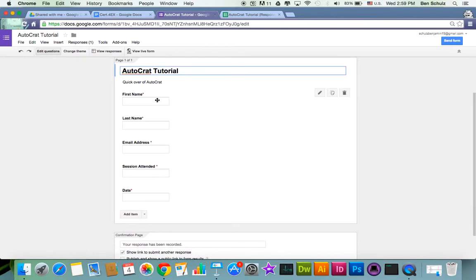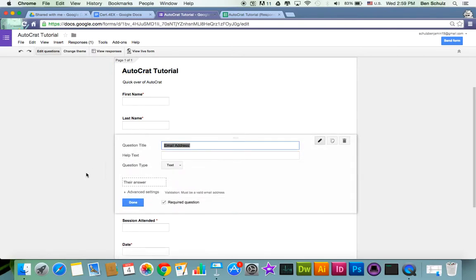So in this I have first name, last name, email address, session attended, and date. Session attended and date, we're going to get pre-filled form for that. We're going to fill that out previously before our participants fill that out. But first I'm going to click on email address to show you something.